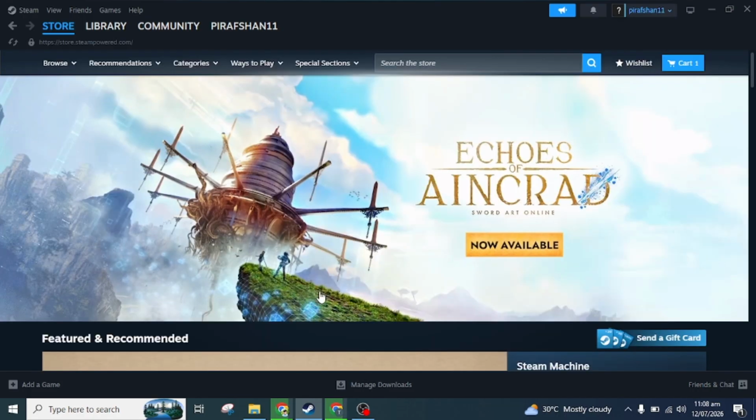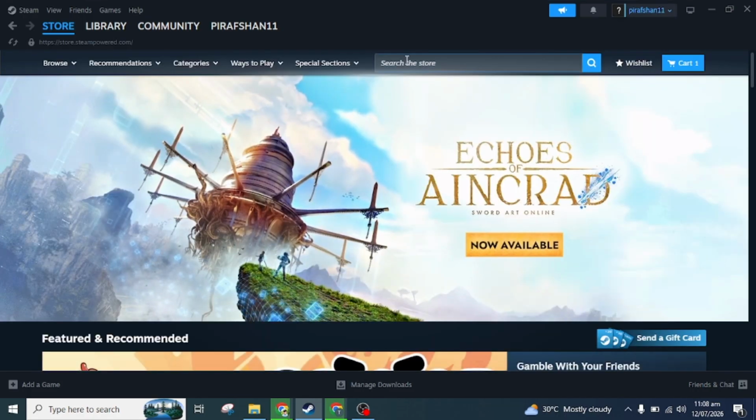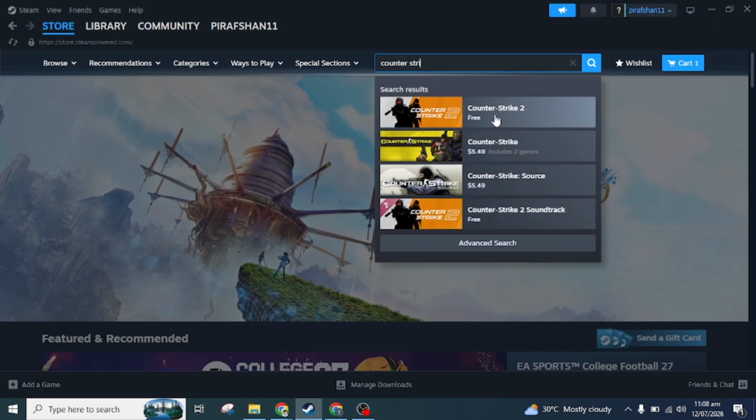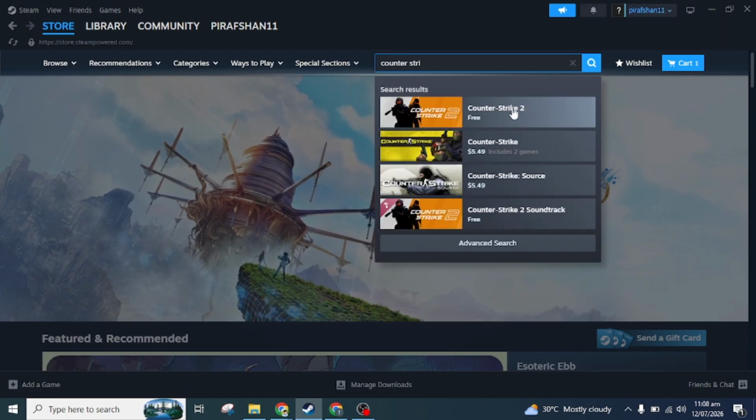Open the Steam application, click on the search bar in the top right corner, type in Counter-Strike, and click on the game from the search results. Make sure you select Counter-Strike 2, not the older version.